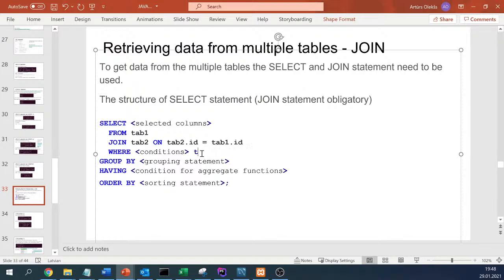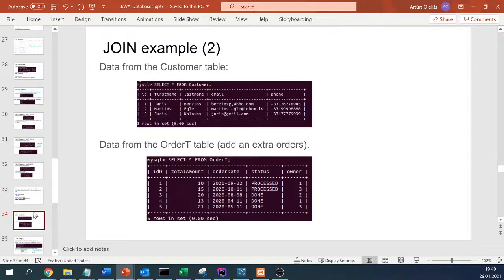So the only difference is that when we use join, then when we select the columns, we need to provide the table name, and after that table name dot, and then we provide the column name. The same is with the grouping and ordering. Basically everywhere where we use the field name, we need to use the table name as well. So this is one of the examples for join.